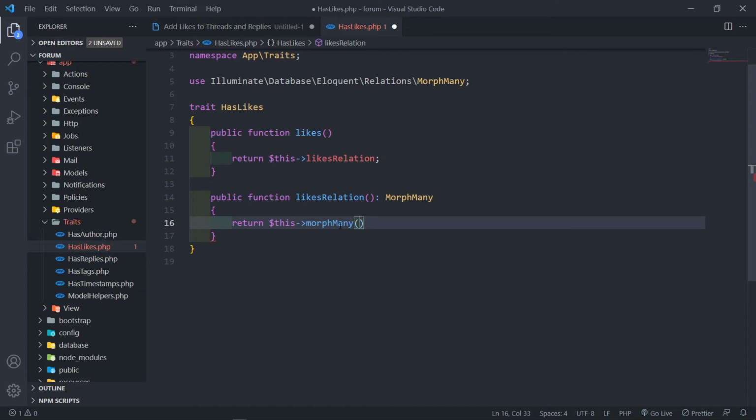Okay, and then we're going to bring in the Like class. And then we're obviously going to do the likable type and the likable ID, but we're going to do this the likes relation, singular. Next part is going to be the likable.